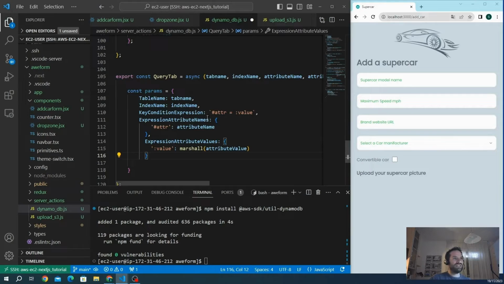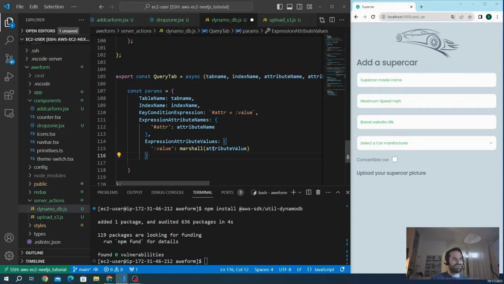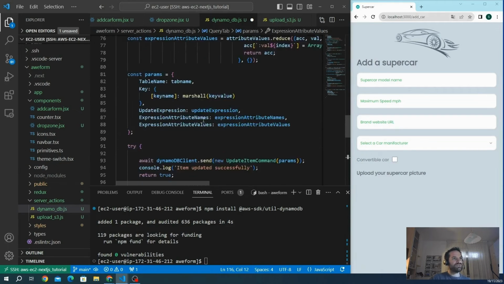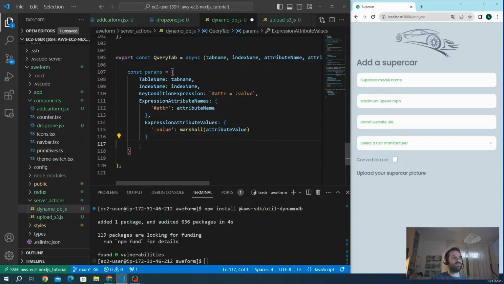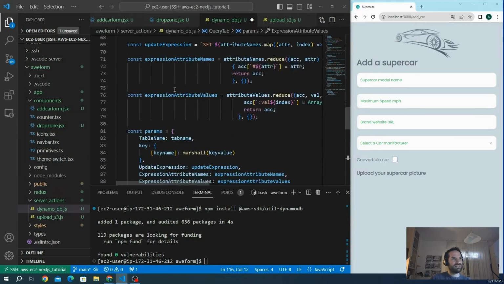Expression attribute names, this pointer will give this value. Expression attribute values, the value will get this string, this marshalled object actually. And what we did before is just to create this object dynamically, adding more than one attribute and more than one value. We just create this object in a dynamic way.